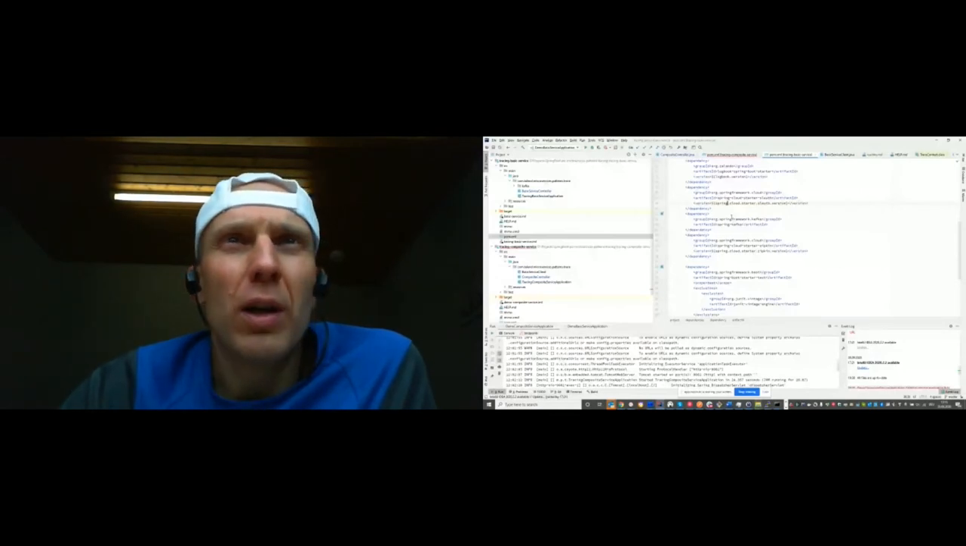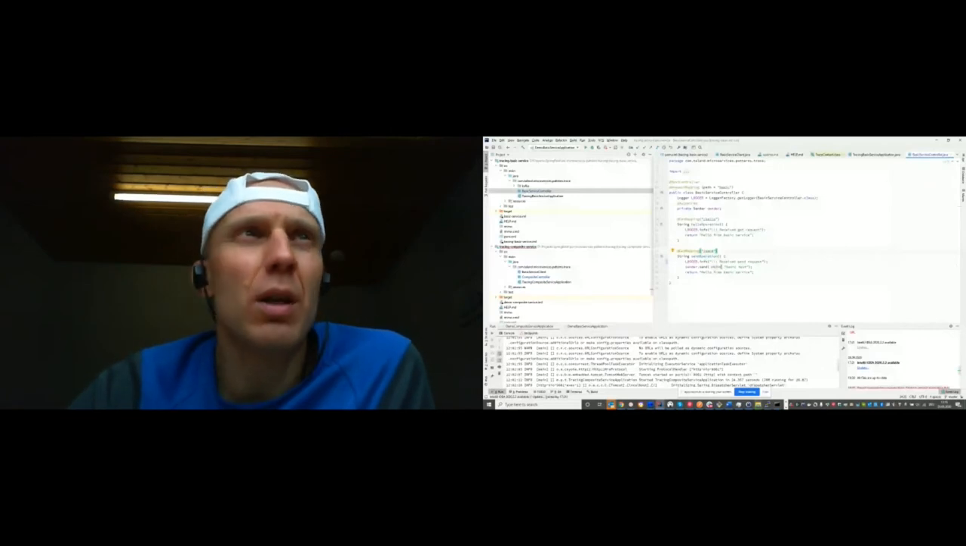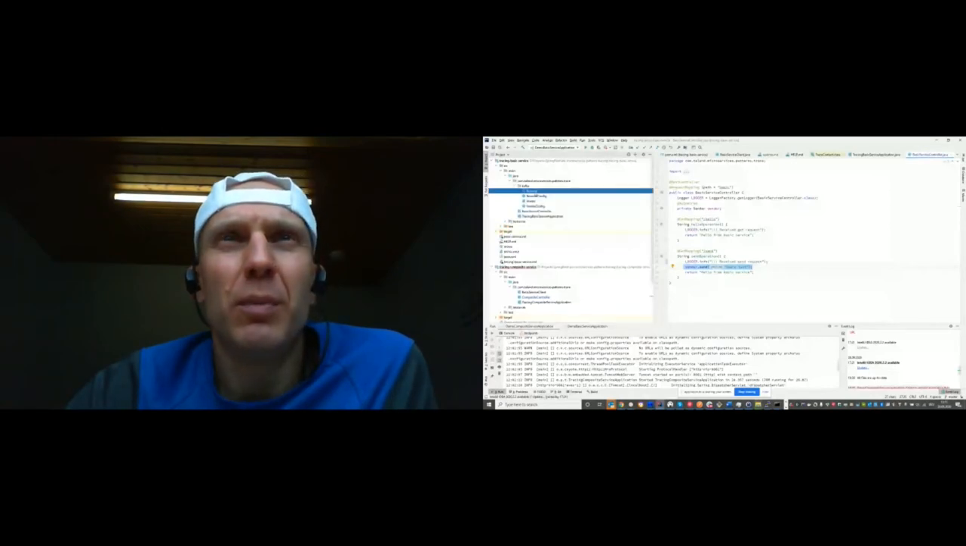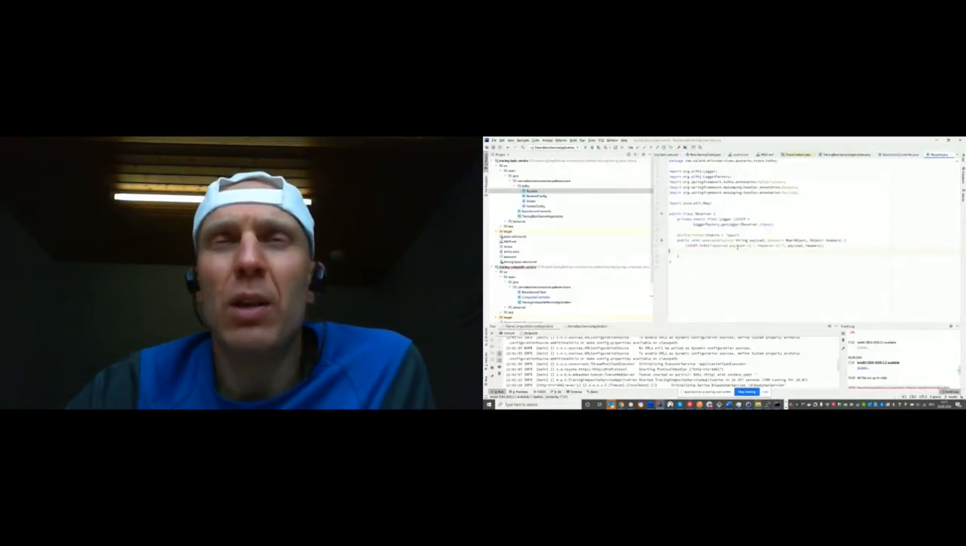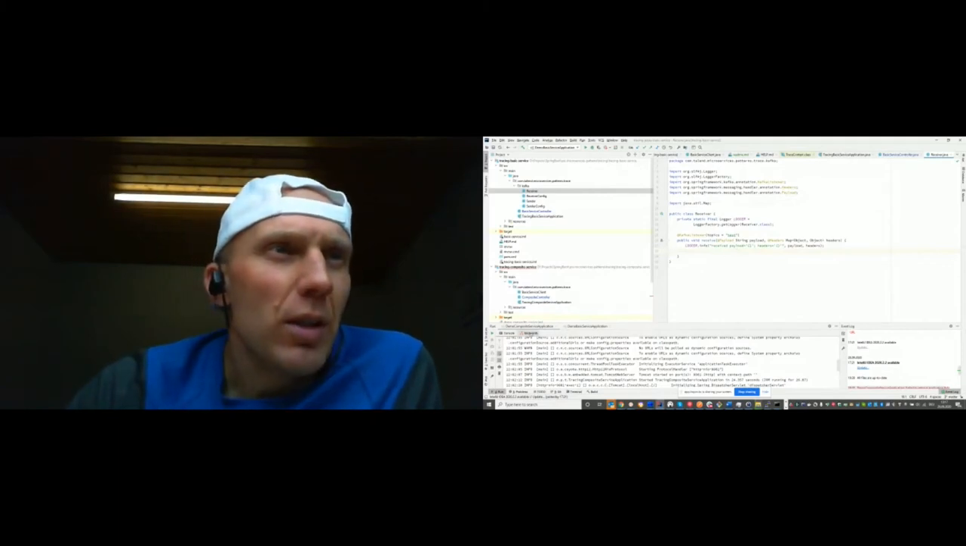Here in the controller, there are two operations. The first just responds with a string, and the second makes additional communication with Kafka. So it sends something to a Kafka topic, and there is a listener, a receiver, who listens to this topic and just publishes the information. So let's make it run.